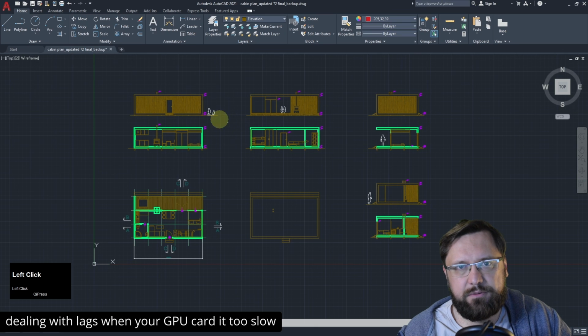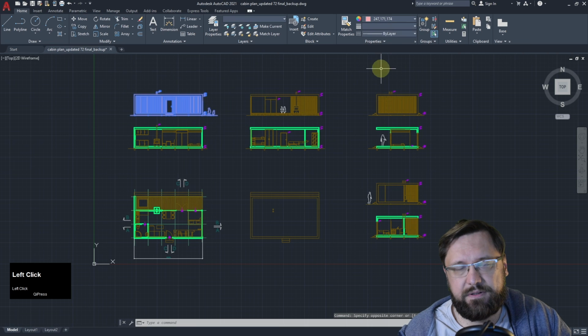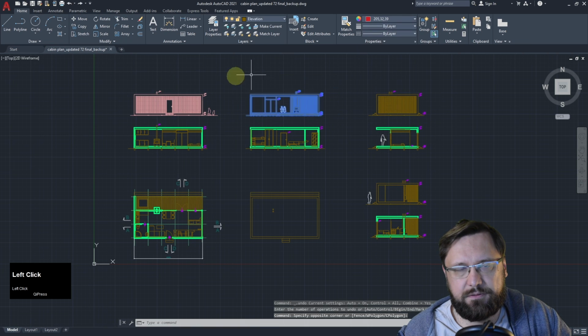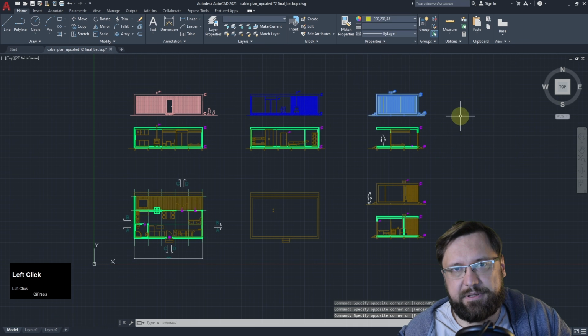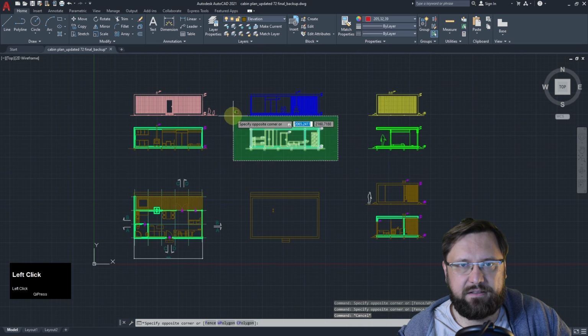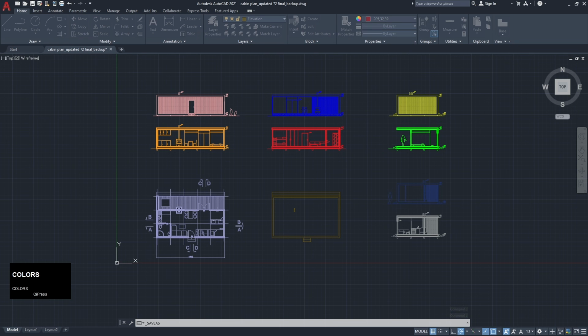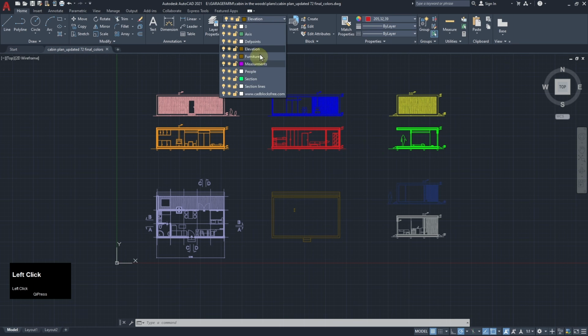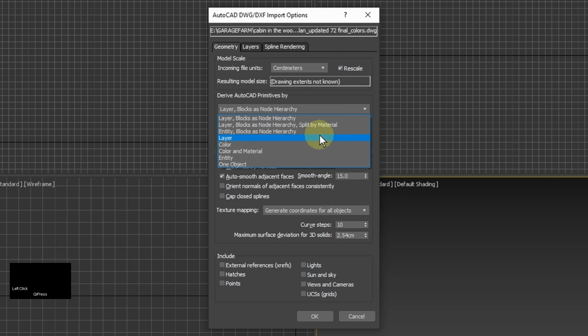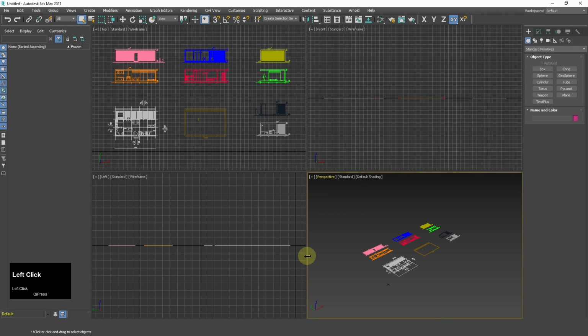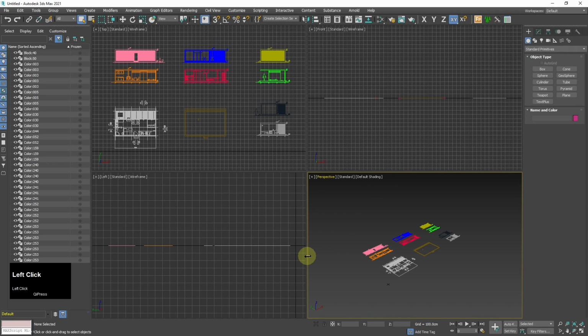When I had a much slower GPU card, the process of detaching editable splines was very long. I basically had to wait for computer lags. It can also happen if your drawing is very big and has a lot of layers and annotations. In this case, you will need to group the drawings in AutoCAD, for example, by placing them on separate layers or using different colors for different views or sections. And in 3ds Max, you can import them as separate splines based on colors or layers.